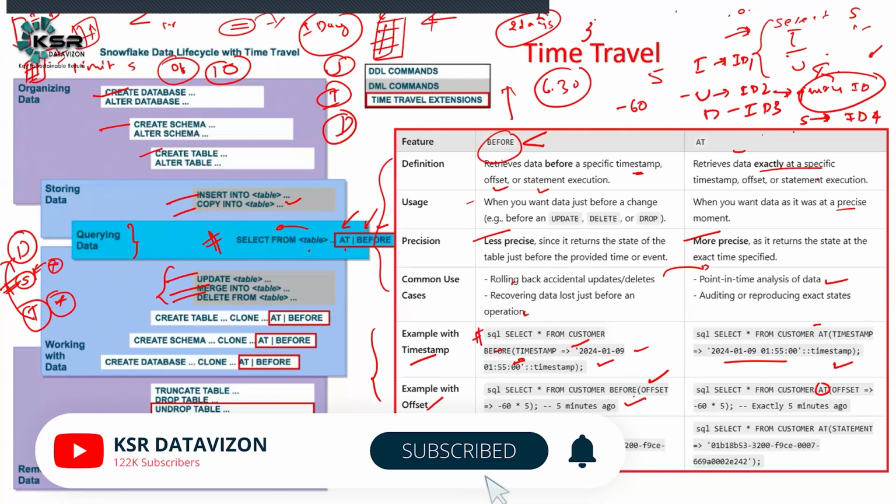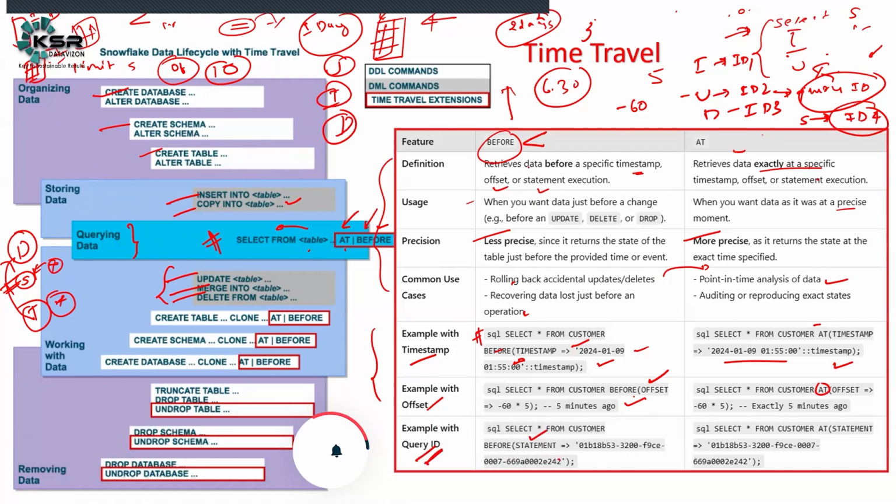Now you are saying before this ID 4, whatever the changes are there, all those changes will be considered. If you say at this particular ID 4, it will consider this ID also. Since it is a select statement, you won't see any changes. But if you say at on this particular table, it will consider this. Or if you say before this particular ID 3, it won't consider your delete, only up to the second update.